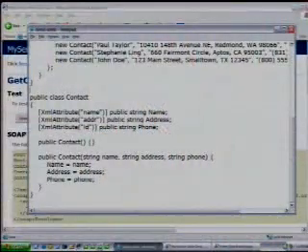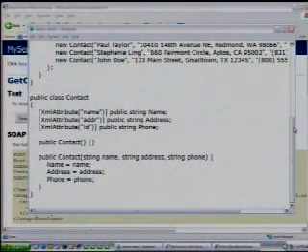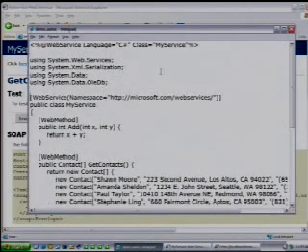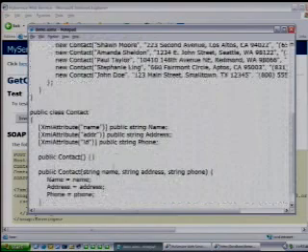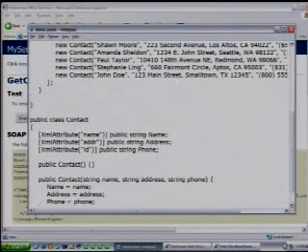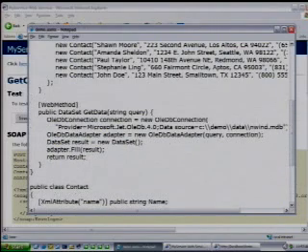In fact, let me go back and add a bit more logic here. I'll add a few more using clauses first, so we'll import the data namespaces, and then we'll grab a little method that we have and paste that in. This is a little method called getData. It takes a query string, it then creates a connection, it creates an adapter for that connection, and then it creates a new data set and fills it with the result of executing that query.